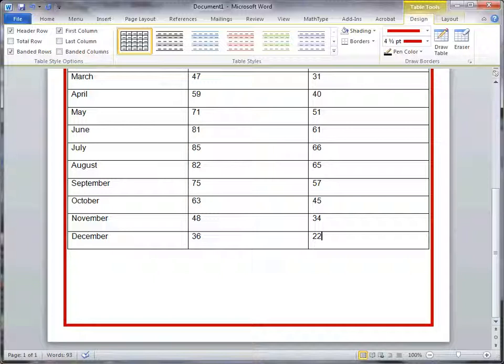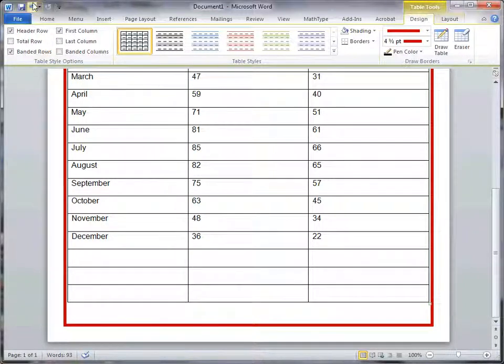Now, if for some reason I didn't put enough cells in, I can always go to the last cell and hit Tab, and it'll add an additional row in. So I can always just head to the end and just keep tabbing to extend the table along.